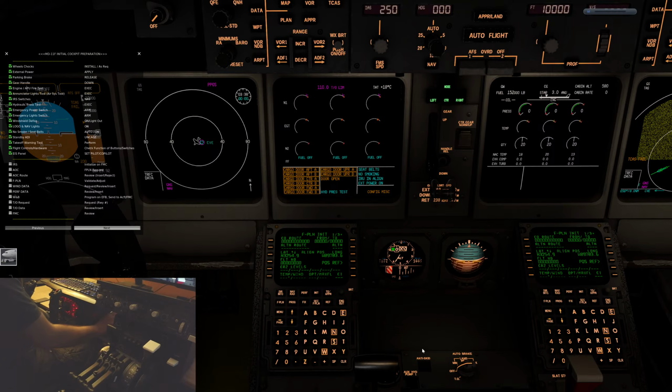Init. Okay, AOC. And we're going to go DFW to ORD. Okay, AOC route review. 18 right, 10 center. Looks good.